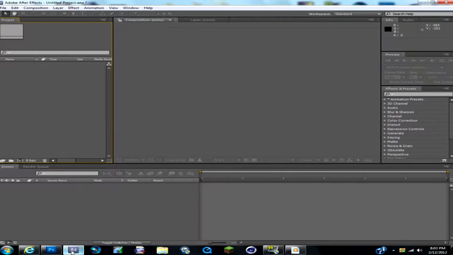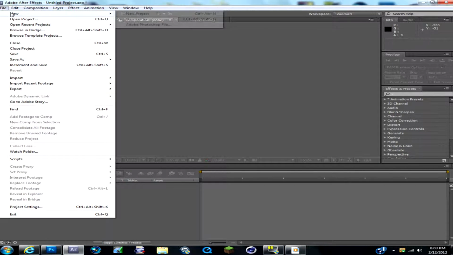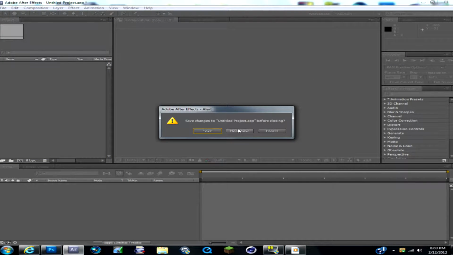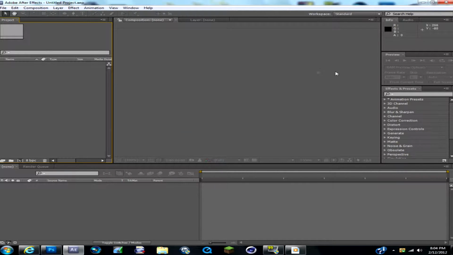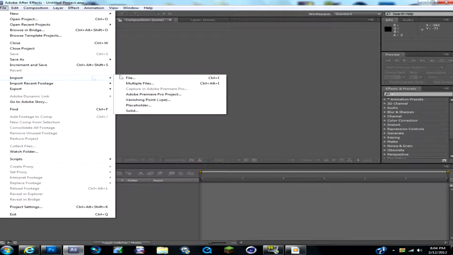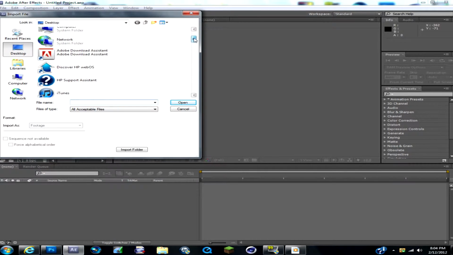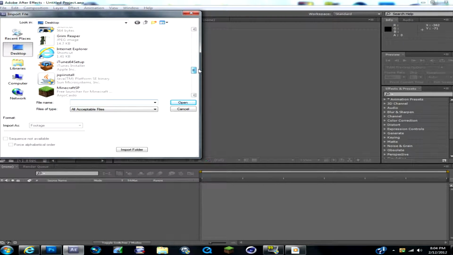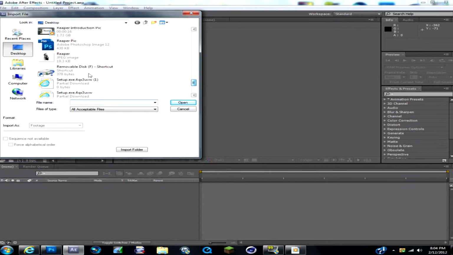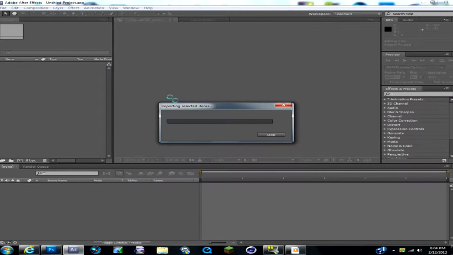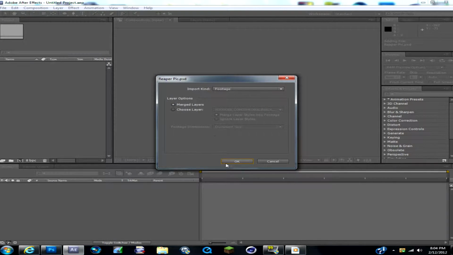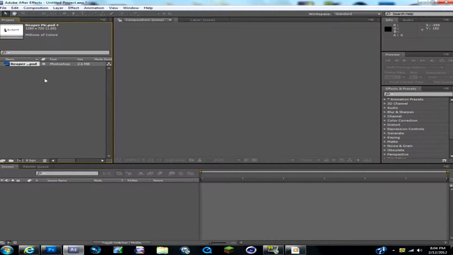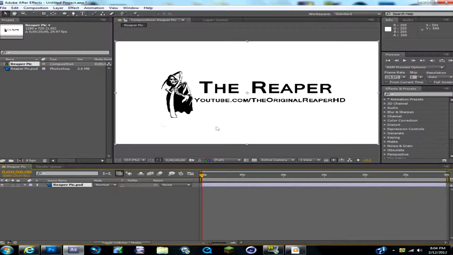Gonna open Adobe After Effects, and if you already have a project up, just go to File, New Project, and then here's New Project. Now what you're gonna do, go to File, Import, File. Now this is where you choose the picture which you just saved, which I named Reaper Pic. Let it import, then just hit OK. Now you have the picture right here, so you're gonna just drag it right here, and it brings it up.